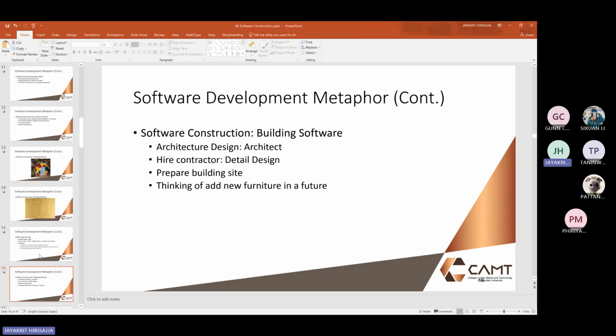In software development, for building the software, we have architecture design, like the high-level architecture, and we have some kind of detailed design, preparing the building site, thinking of adding new furniture. If we compare this to the construction process, maybe or maybe not, but it is some idea when we talk about software construction. We hire a contractor, or we create a specific design, specific detail of a house, and prepare the building site, and add something in, or add new code, add the component in.